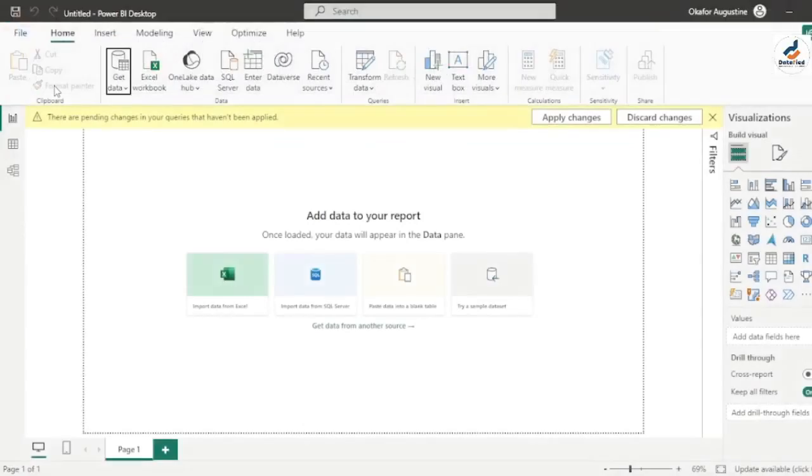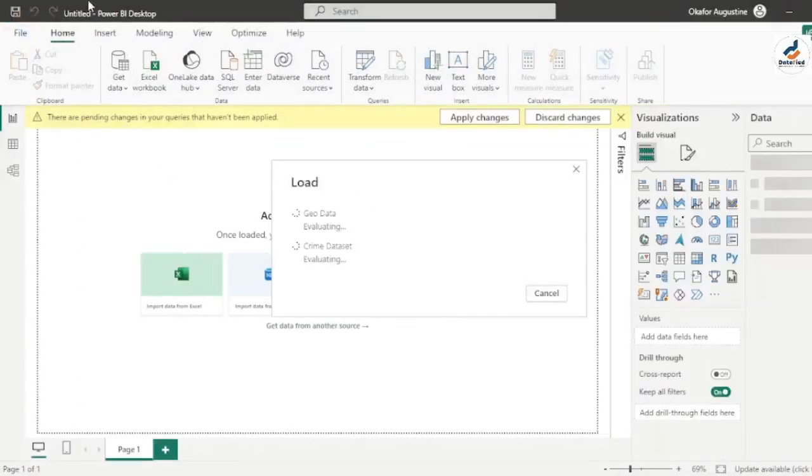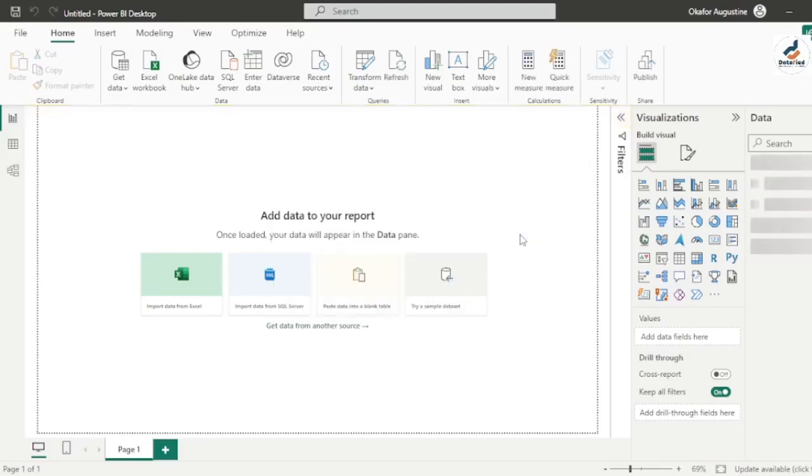Clicking on close and apply populates your changes to your Power BI Desktop. Now you see, notice that the only datasets that are loading are the appended crime dataset and your geodata. Yep, so we are good to go.